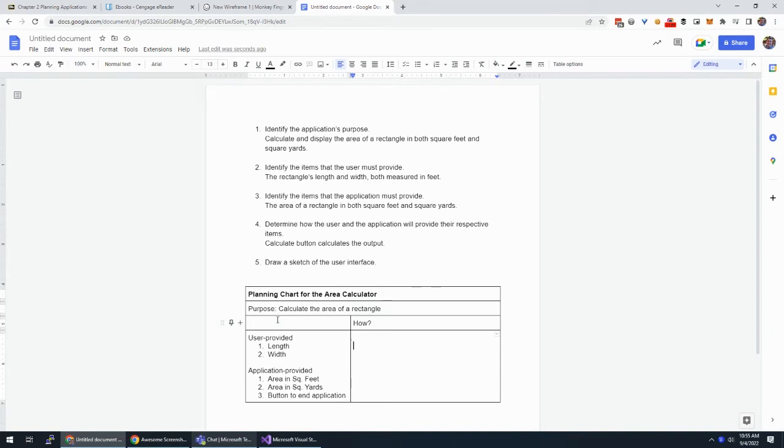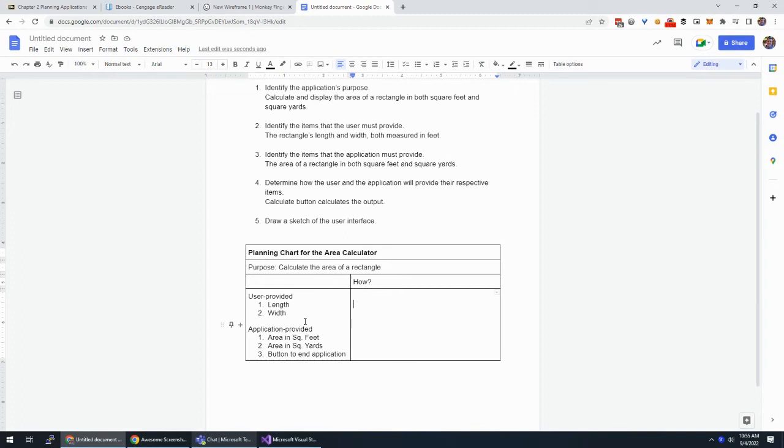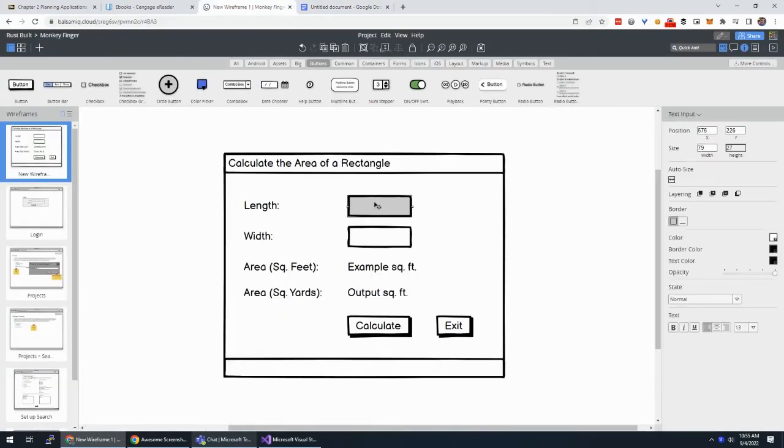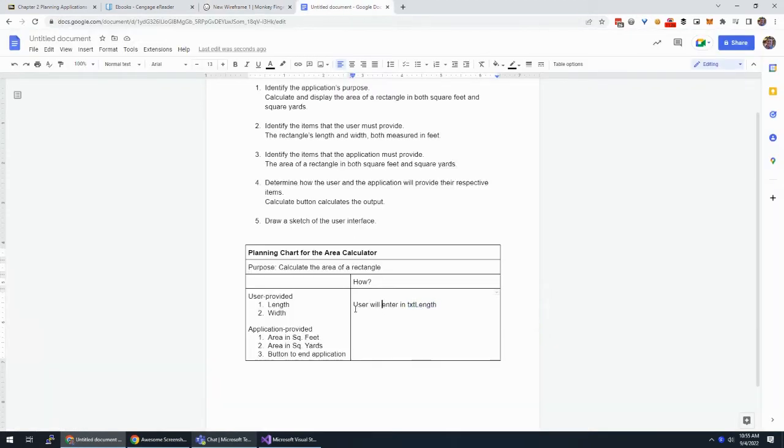Okay, so how will you receive the length? Well, the user will enter in txtLength. What is txtLength? That's this box right here. Okay, and I'll just put that in there so you can see that's txtLength. How are we going to get the width? Well, similarly, the user will enter in txtWidth.